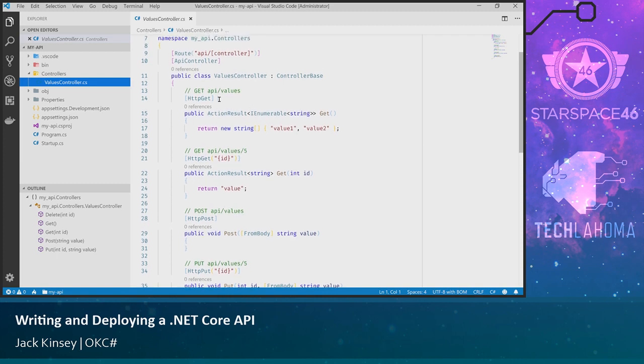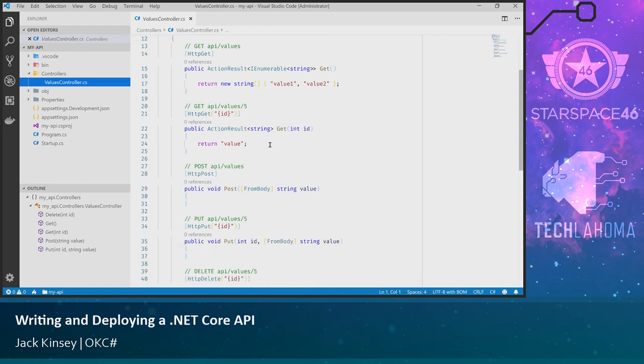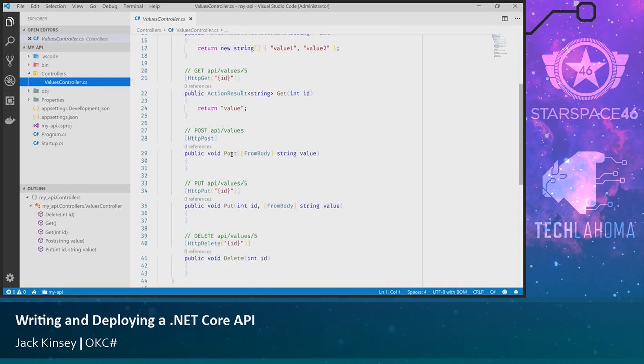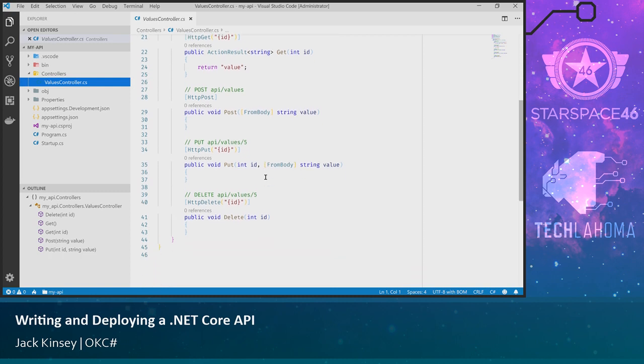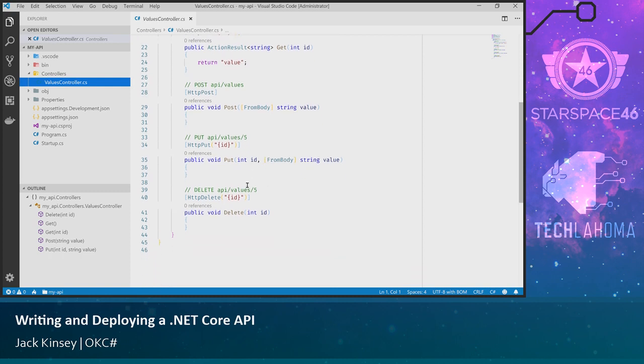As we can see here, you have a simple get to get all the values. It just returns a list of strings. And then you have a get where you can pass an ID, and whatever ID you give it, it's just going to return a value string. Post wasn't even implemented. And then you have put and delete. So it's a very basic skeleton project for you to get things started.